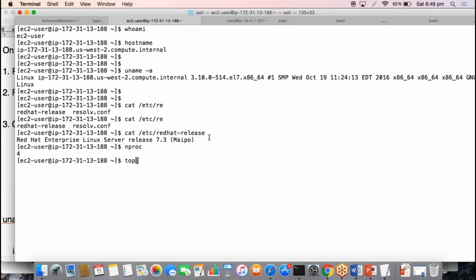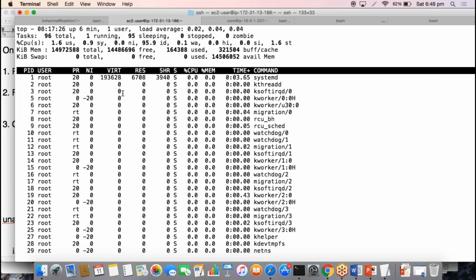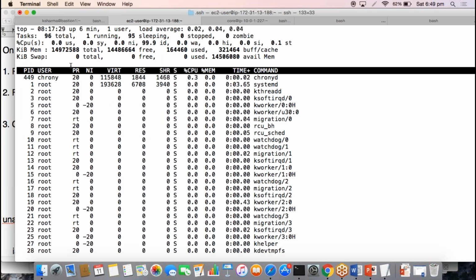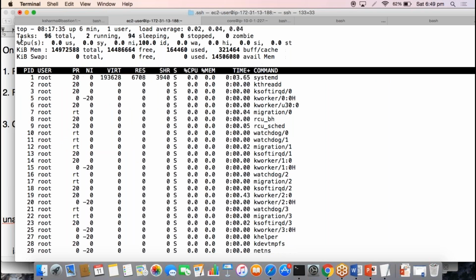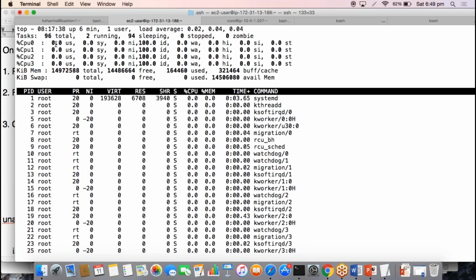I can run the top command to figure that out. I can press 1 here, guys. If you see that, I'm pressing 1 right now, so it will tell me all the 4 CPUs. Right now it's showing only one CPU. I press 1, it shows me the CPUs.